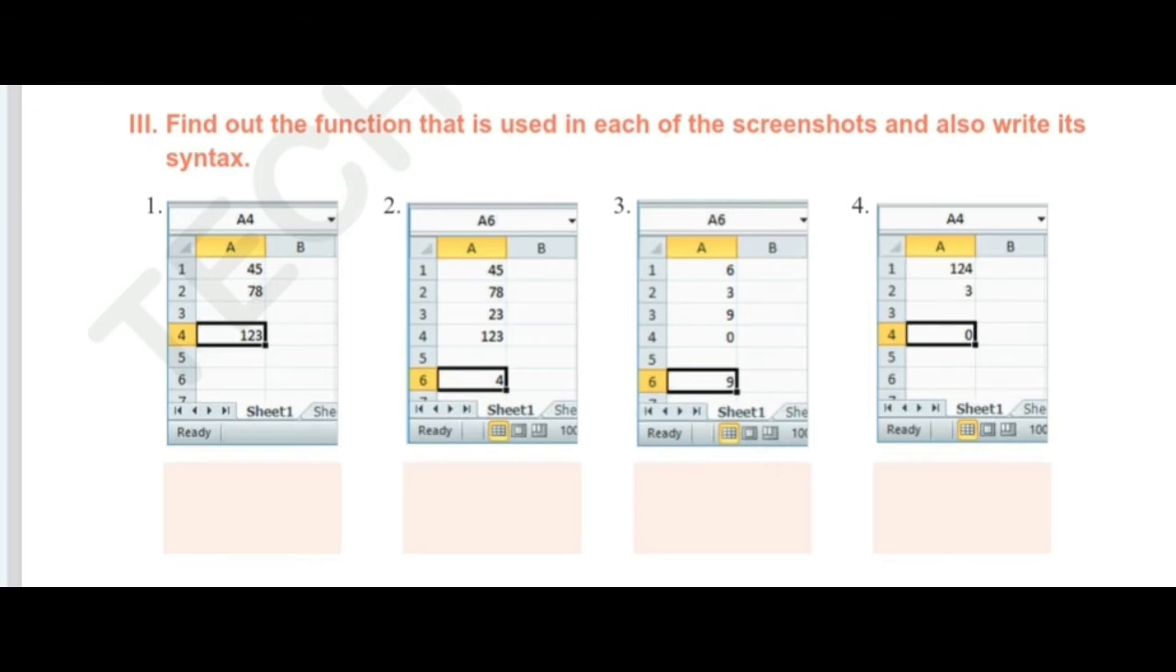Okay, so for the next 3 and 4, you can write the answers, children. I won't explain, you have to find the answer. They have given 1, 2, 3, 4 values in A column, A1, A2, A3, A4. They have given the maximum value. Which function is used here? Like that, for the fourth screenshot, you have to find the answer. If you have any doubts, ask me and I will explain. Are your doubts cleared? So for the third Roman, we have to write the functions for the given screenshots. So write the answers.